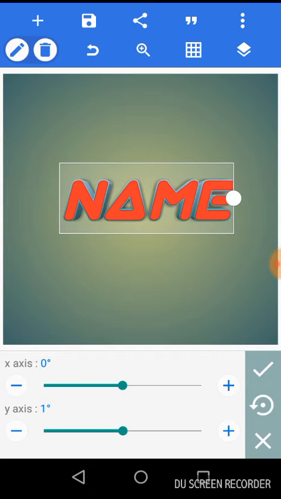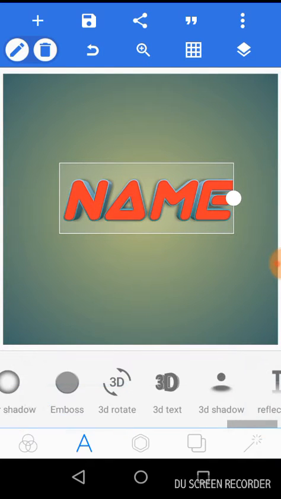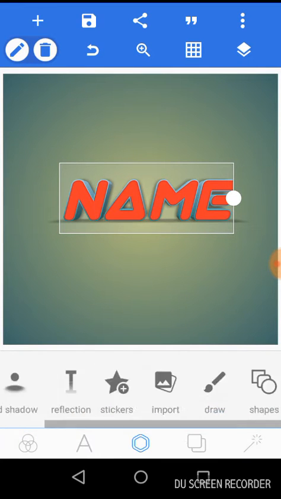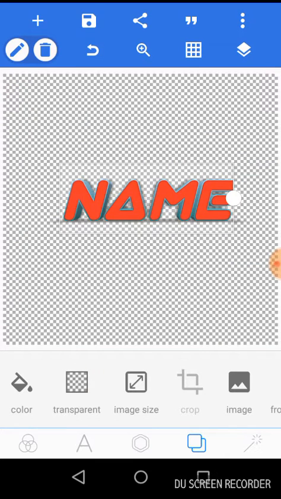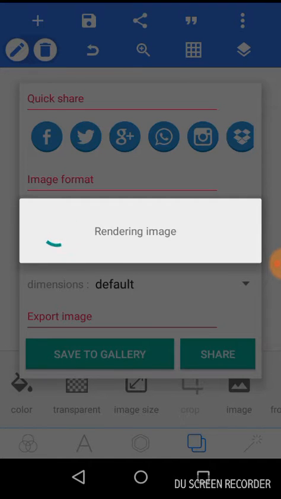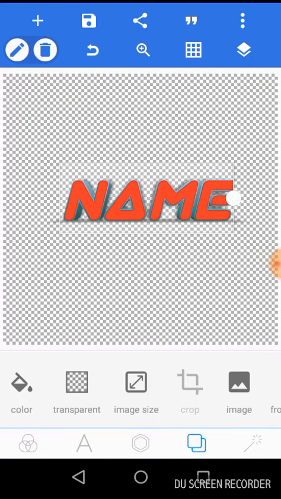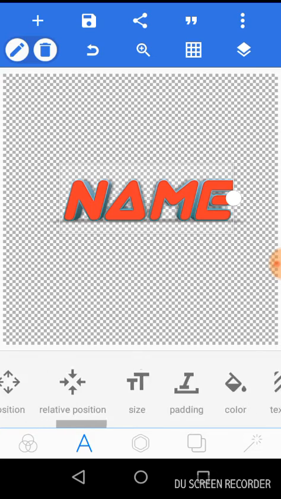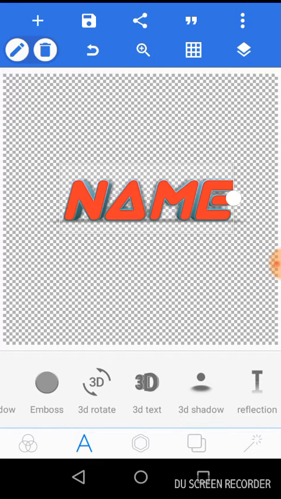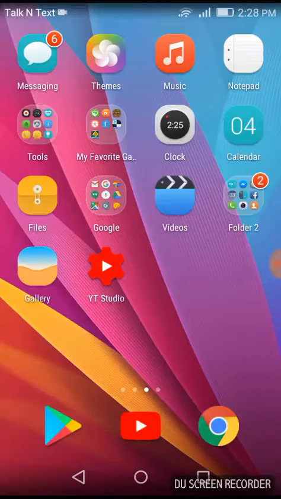First up, I'm gonna do it straight. Then the 3D shadow. There you go. Then make it transparent. And then save this image.